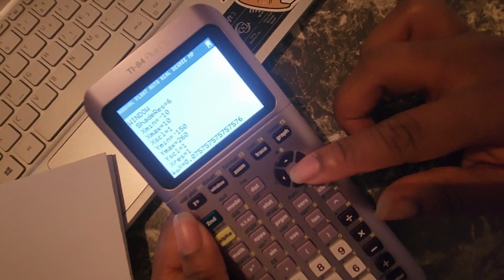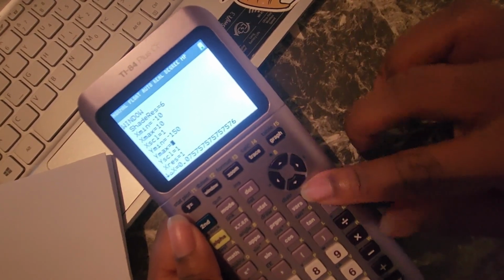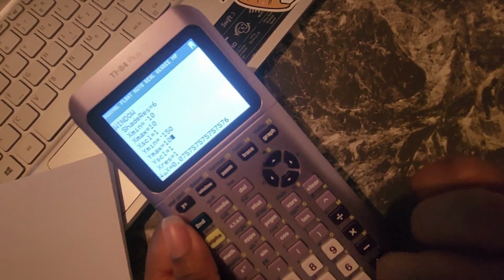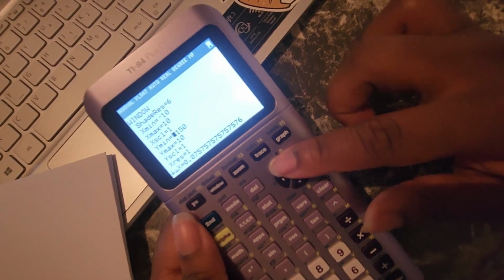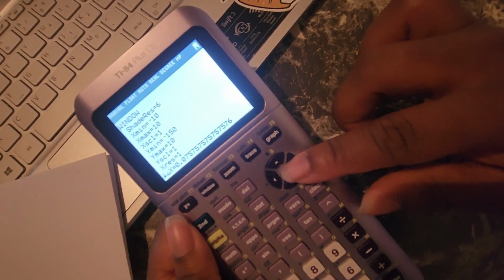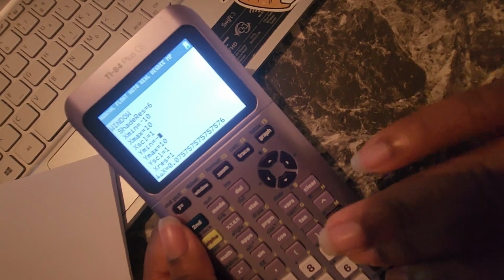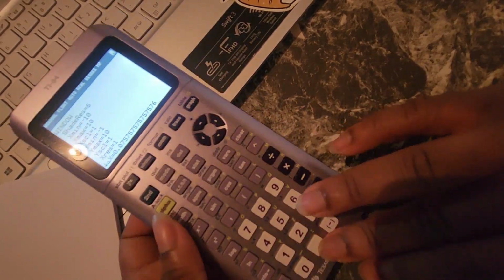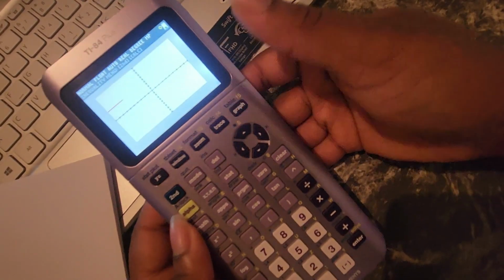So I'm just going to change this y max to 10. And I'm going to change y minimum, or y min, to -10. Right, and then I'll just select graph again.